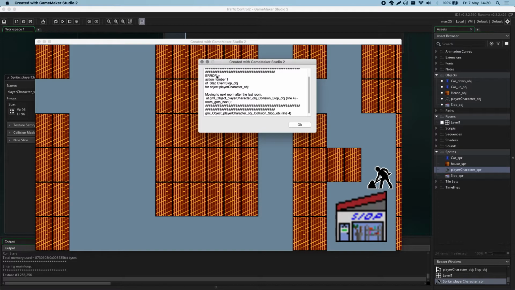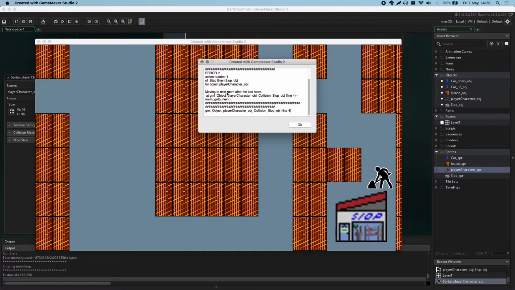So it says there's an error in... well, it says the event shop object, but also the player character object. So those first 4 lines aren't too useful to me. But then the next line tells me what the actual problem is. Moving to next room after the last room.